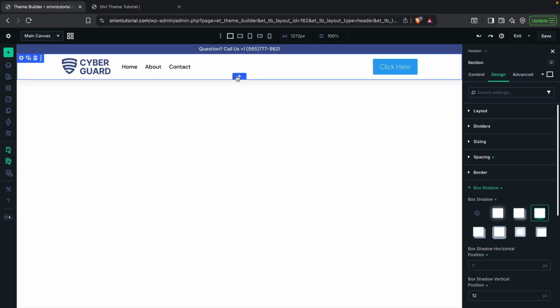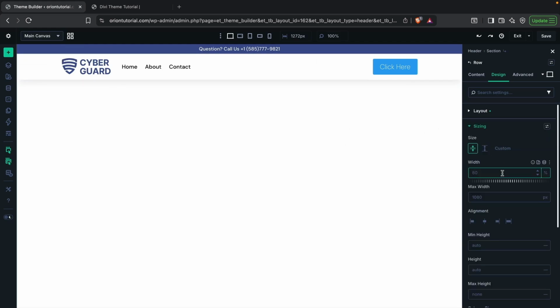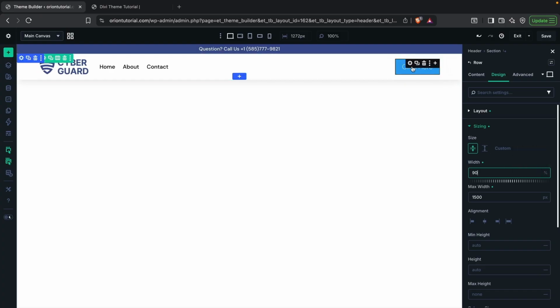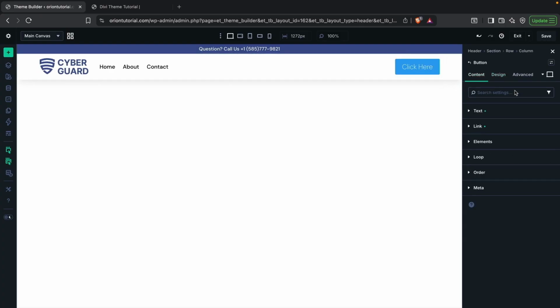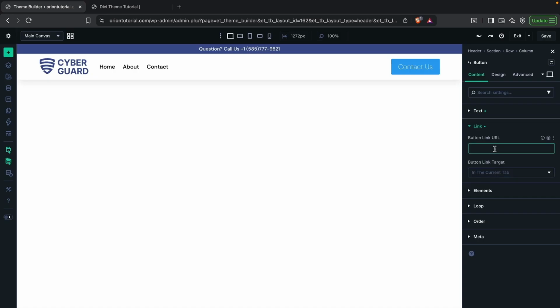Now, the next thing I want to do is make this full width. So over here under row settings, under the sizing, I can make this larger, right? So maybe at like 95 or 96. And then over here, I can adjust the max width to something like 1500 pixels. And then obviously you can tinker around with how large you want your menu or how wide you'd like it. And then the last thing, don't forget, is to adjust your button. So maybe just change this text to contact us. And then for the link, you can put in your contact page.